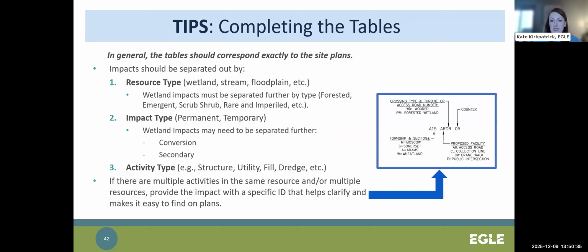I highly recommend, before filling out the tables, organizing your impacts prior to completing the tables in the following way. So impacts essentially need to be separated out by 3 important items. First is your resource type. So whether it's a wetland, a stream, floodplain, etc. And if it's in wetland, you may also need to separate it out even further by wetland type, whether that's forested, emergent, scrub shrub, rare and imperiled.